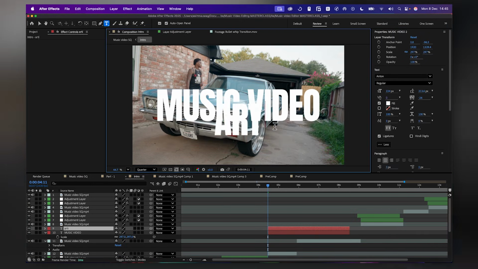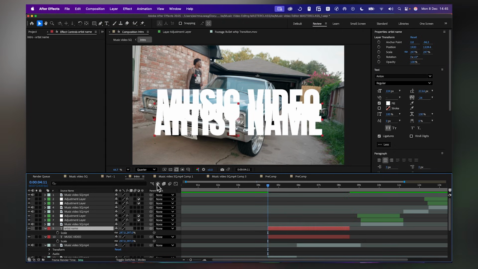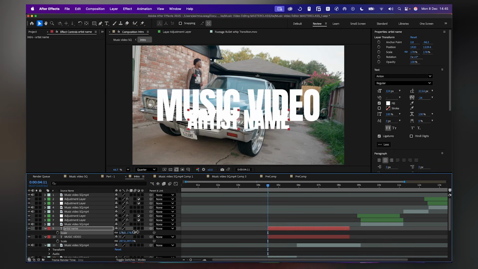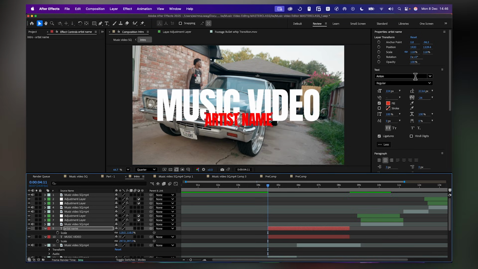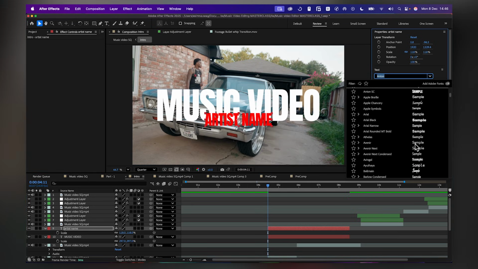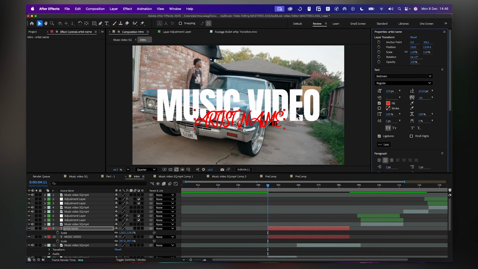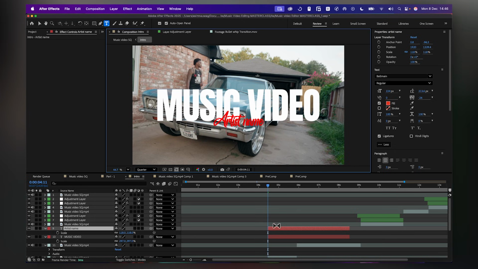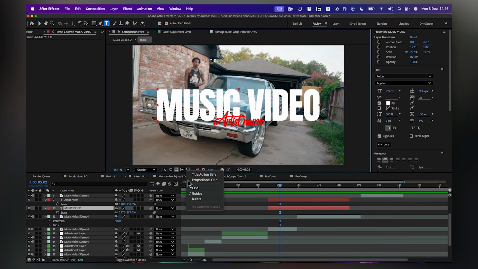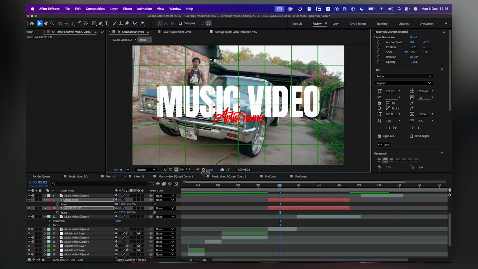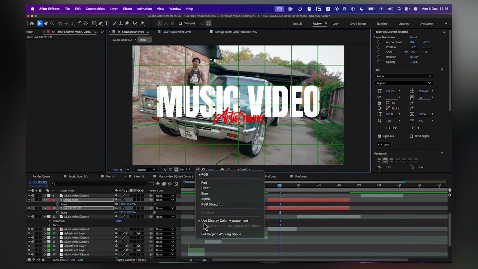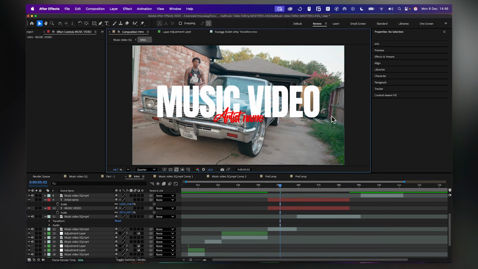So I'm gonna name it something like artist name. Of course, write your artist name right here, but for me I don't have that, so we're gonna lower down the size and set it to something like a red color. And we're gonna change the font to something funky this time, something like Ballman, something like artist name right here. And that easily you can see we have a pretty decent music video title going on. You can of course customize your title according to your liking, but yeah, this for me looks cool.